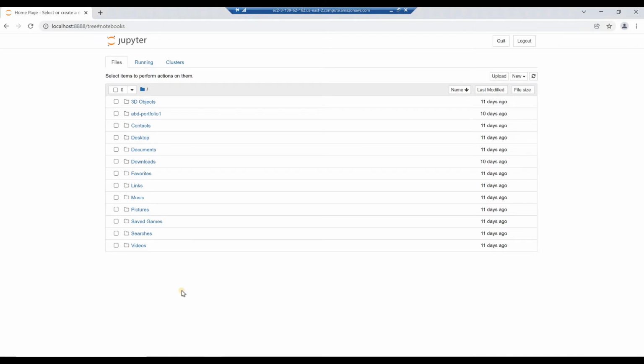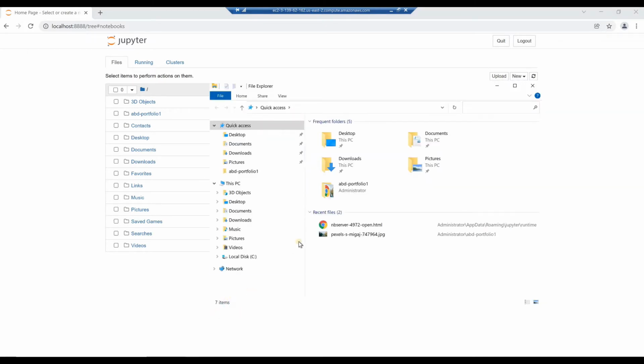In the taskbar, click on File Explorer. In the left pane, navigate to the folder C:\Users\Administrator.